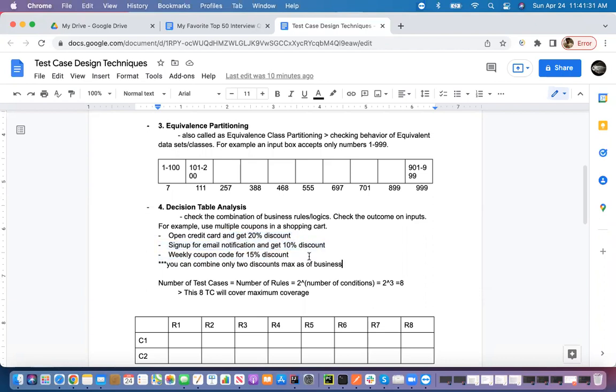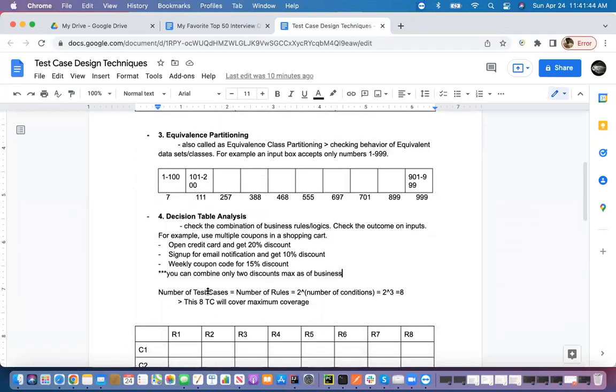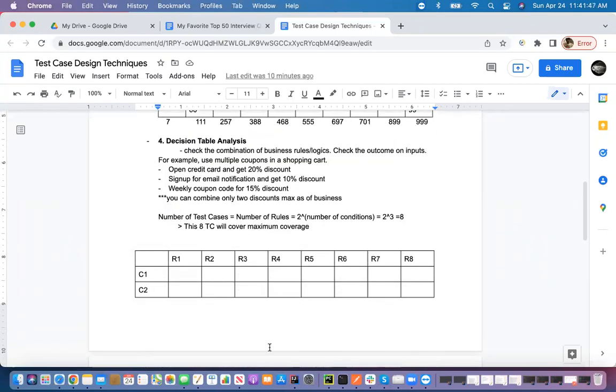Now, in this type of domain, you are a QA, you are testing this discount application. You cannot directly go with equivalence partitioning or boundary value analysis here. You need a decision table analysis. As I said, this is not mandatory, actually. You don't have to go through decision table analysis, but it is one of the very effective techniques that will give you, again, a small number of test cases with maximum coverage.